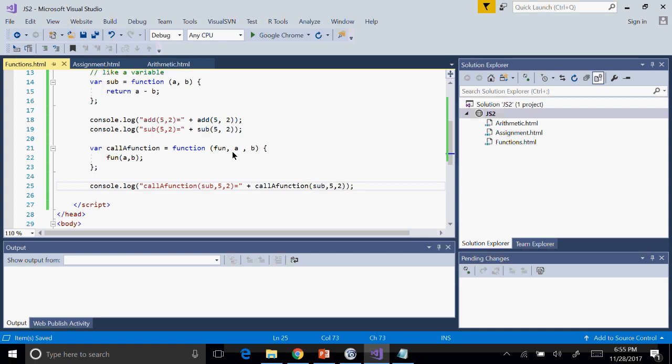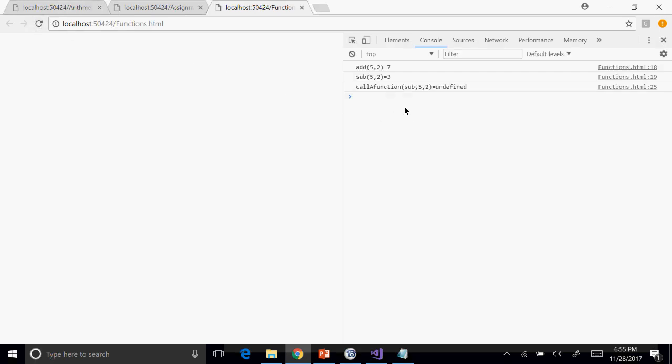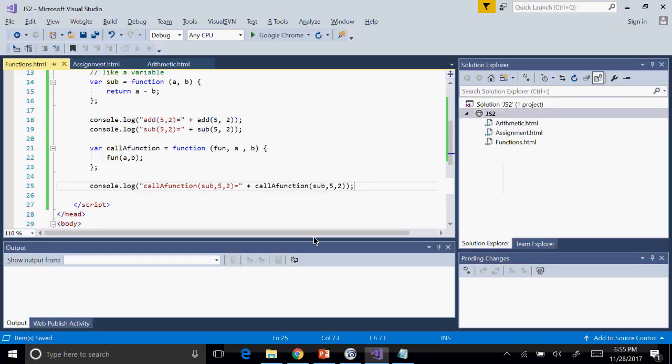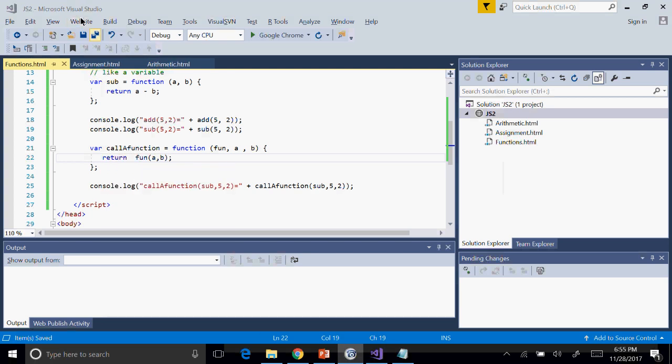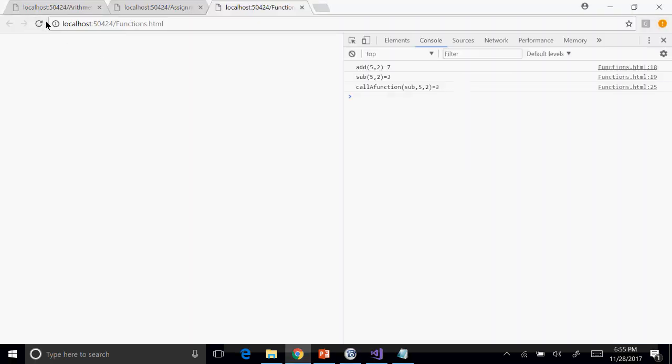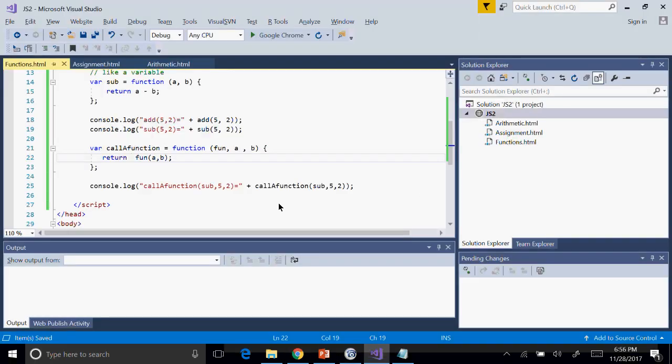Okay, so let us see this one. I'm just going to refresh. See, I need to return it. I don't have any return. So this means I can pass the function itself. I can also pass the function as a variable. That is the thing you can do in JavaScript.